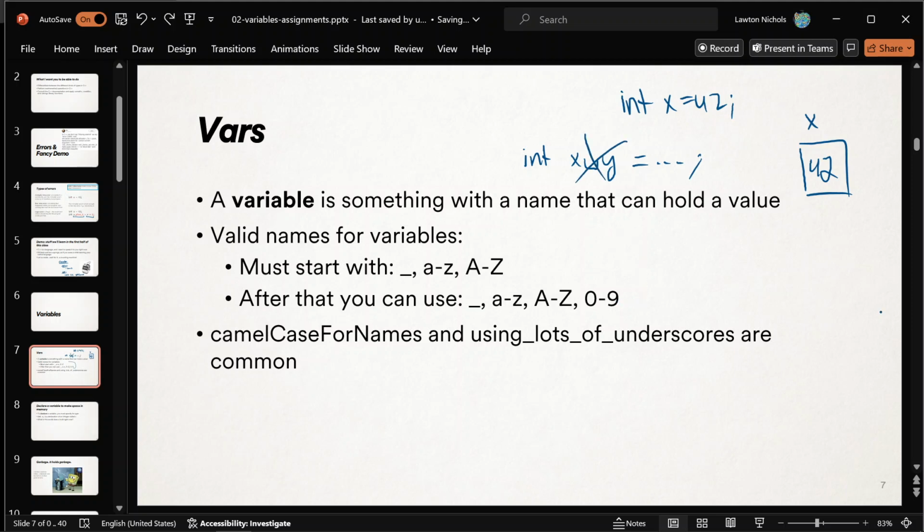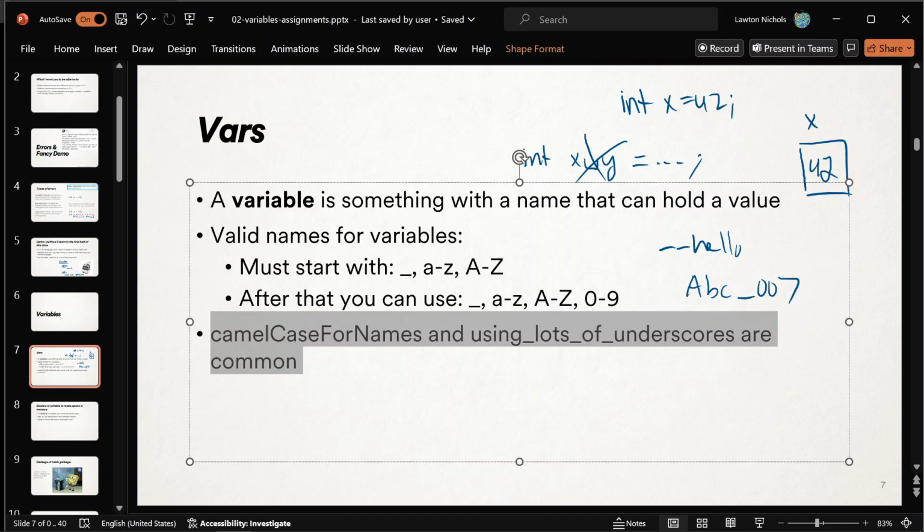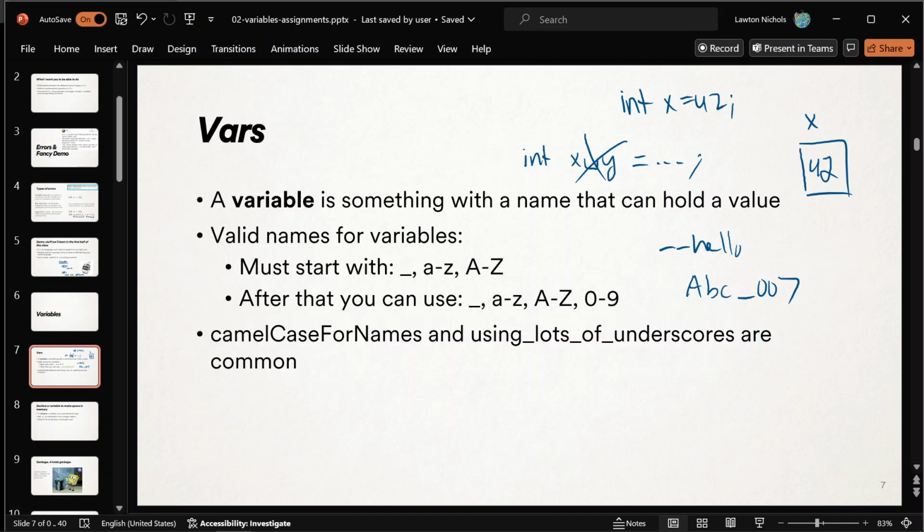And so valid variable names look like xy, of course, underscore hello, a valid variable name, abc underscore 007, a valid variable name. Okay. And people tend to write descriptive variable names, and so you end up writing a lot of words and jamming that into one name. If you can't have spaces, how do you delimit the words? There are two competing schools of thought. Depends on the language, but I'll be using both in this class.